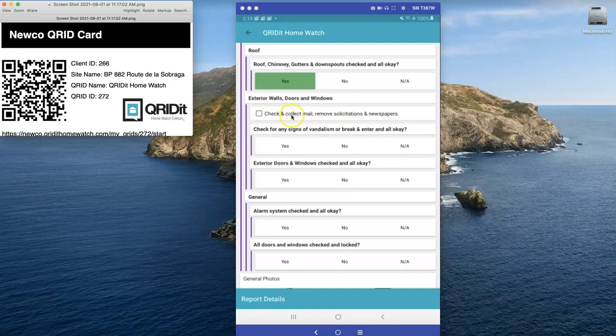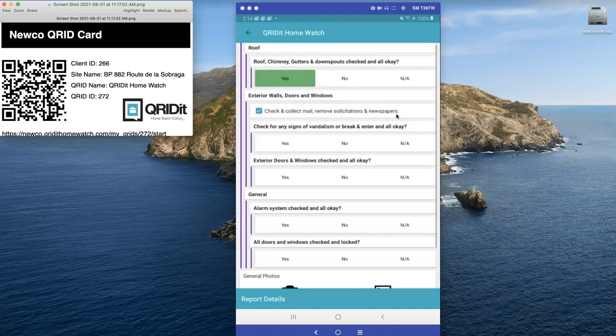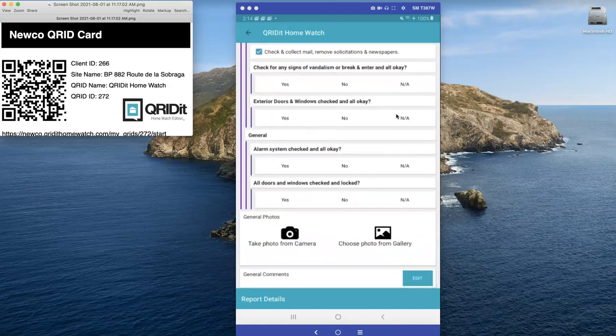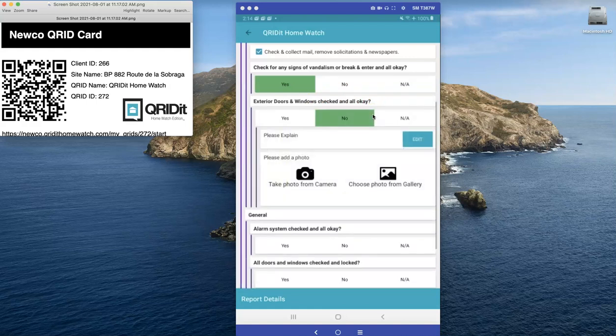The next thing we have is an instruction. This is not a question. It just says check and collect and remove solicitation in newspapers. You have to acknowledge that you've done it. Now I go back and I continue on. Check for signs of vandalism. Everything was okay. Exterior doors and windows checked and all okay. No. I happened to find a broken window. So I say no, and that triggers the conditional response.